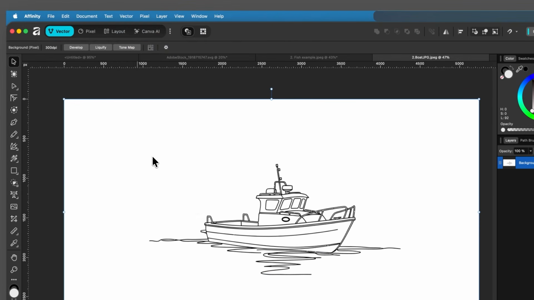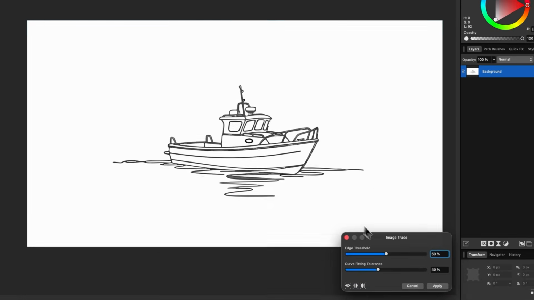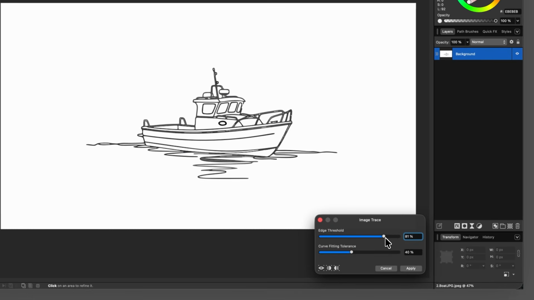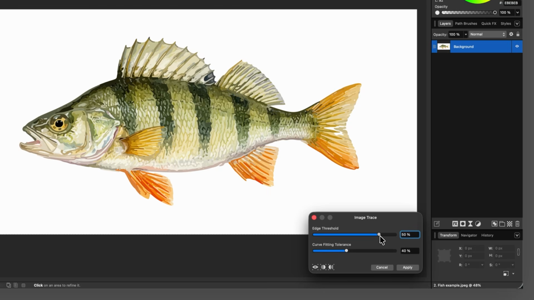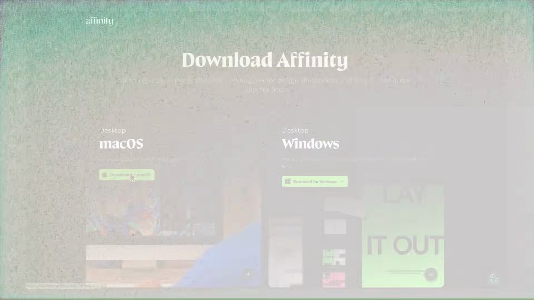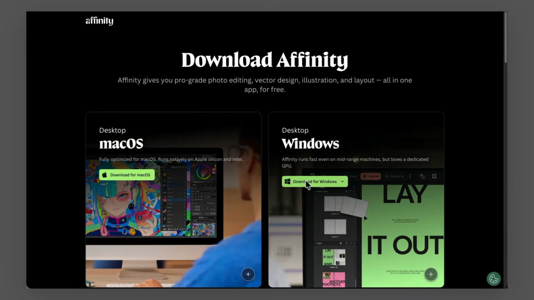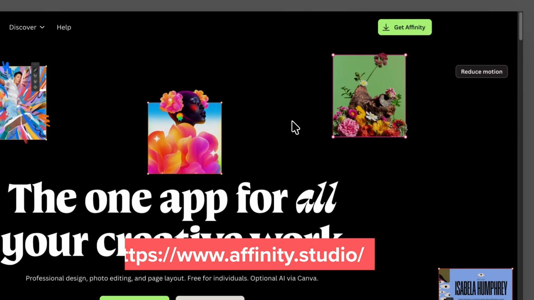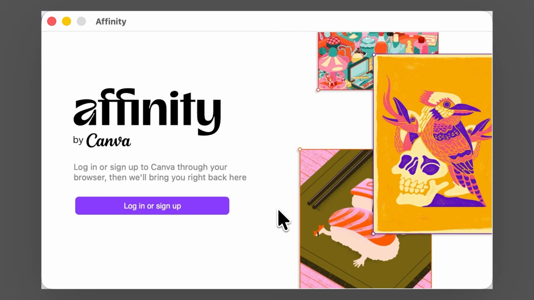One feature that's especially handy is image trace. You can take a raster image, basically anything made of pixels, like a sketch you scanned or a photo or something, and turn it into clean vectors. So if you've got hand-drawn art sitting around, this is how you get it vectorized and print ready. Affinity works on Mac and Windows. To get it, head to affinity.studio, download the app, and sign in with a Canva account. A free Canva account is enough, you don't need to pay for anything.